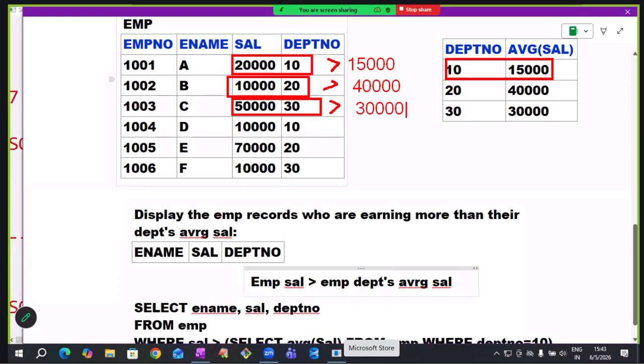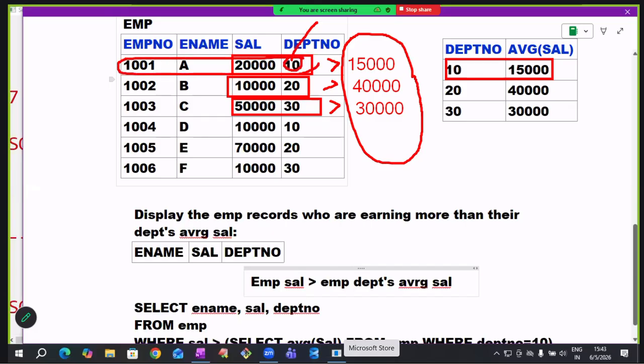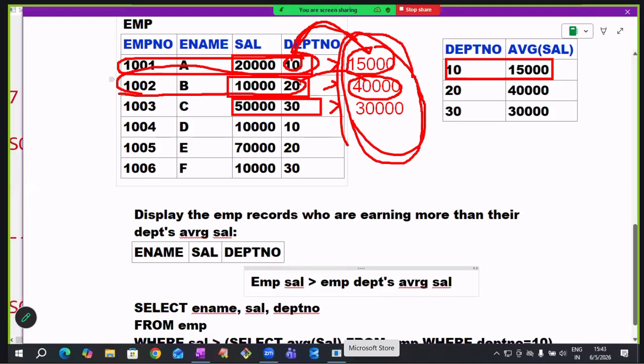So here the comparison value is not constant now. For the first row, the 10th department average salary has to be found. So the outer query will be executed first. The outer query passes this 10 value to the inner query. Inner query finds the 10th department average salary. Here the outer query will be executed first. It selects the second row. It passes this 20 value to the inner query. Inner query finds the 20th department average salary. So here the outer query should be executed first. Comparison value is not constant. Outer query has to pass the department number to the inner query. So we have to write a correlated subquery.